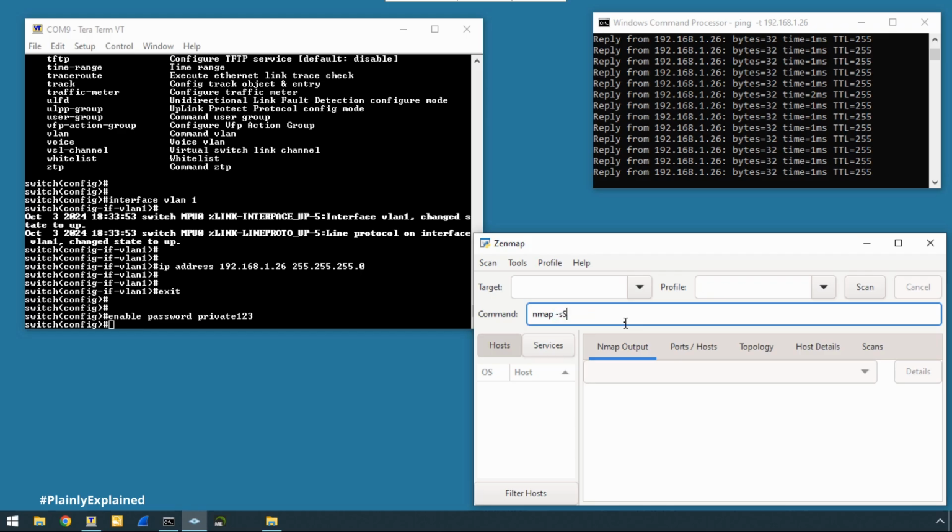Dash lowercase s, uppercase S, means scan the TCP ports using only a SYN. In other words, don't perform the TCP handshake. Dash lowercase s, uppercase U, means scan the UDP ports. In both cases, only the first 1,000 ports will be scanned. As this is a low priority scan, it will take about 20 seconds, so I'll move the video ahead.